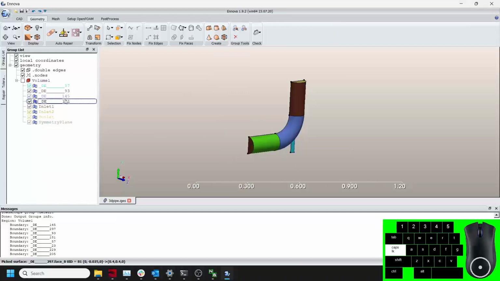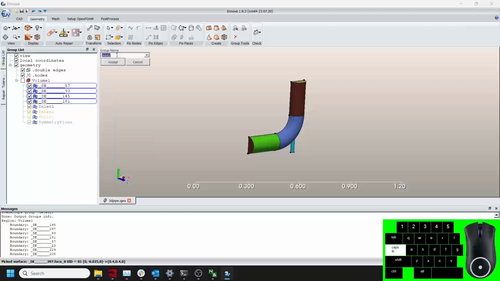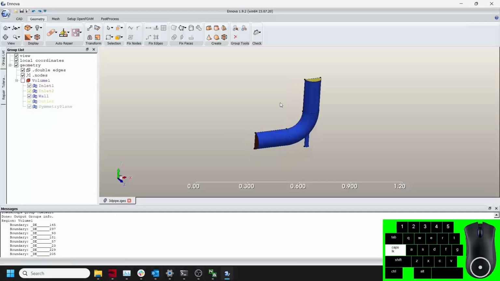Selection can also be performed directly from the tree. Here we select the remaining groups of the model that make up the wall boundary condition by directly selecting from the tree. Notice the Shift key to collect all the groups in the range. The geometry is now complete and watertight.